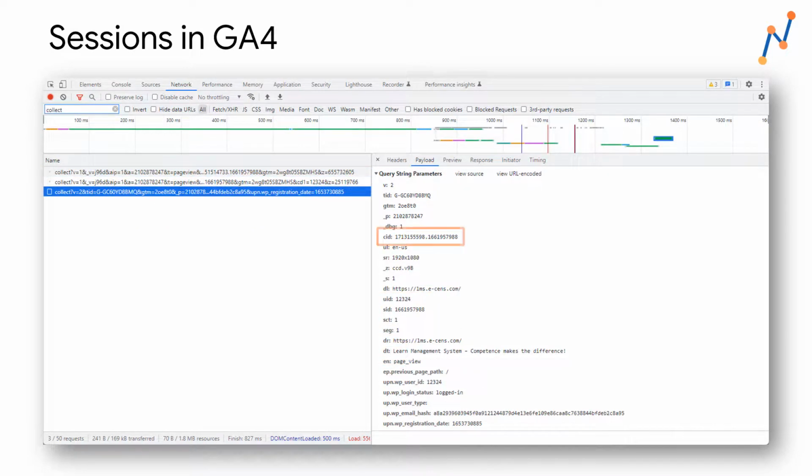Now looking at the second event hit's payload in the development tools, you will find out that only information about client ID, session count, and session engaged are available, while session start and first visit have gone. And this is absolutely correct, since this is a consecutive event hit which will neither indicate the start of a session nor the first visit.